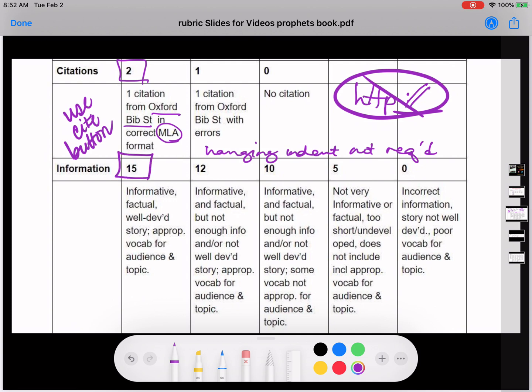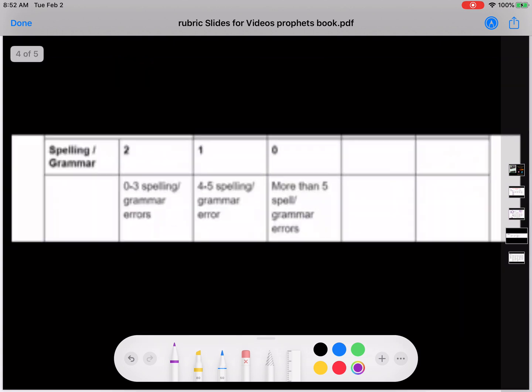Information is worth 15, being scored by the teacher. This is being graded on whether your information is informative and factual, whether it's a well-developed story, and whether it has appropriate vocabulary for the audience and topic. Remember, your audience is 6 to 9 years old, so you need to use vocabulary that's appropriate for that audience, but you also need vocabulary that is appropriate for the topic. So it's going to be a tricky balance, and you need to work on that. If you're unsure, you could check with your teacher about that. You will lose points as you do not do those things as well.